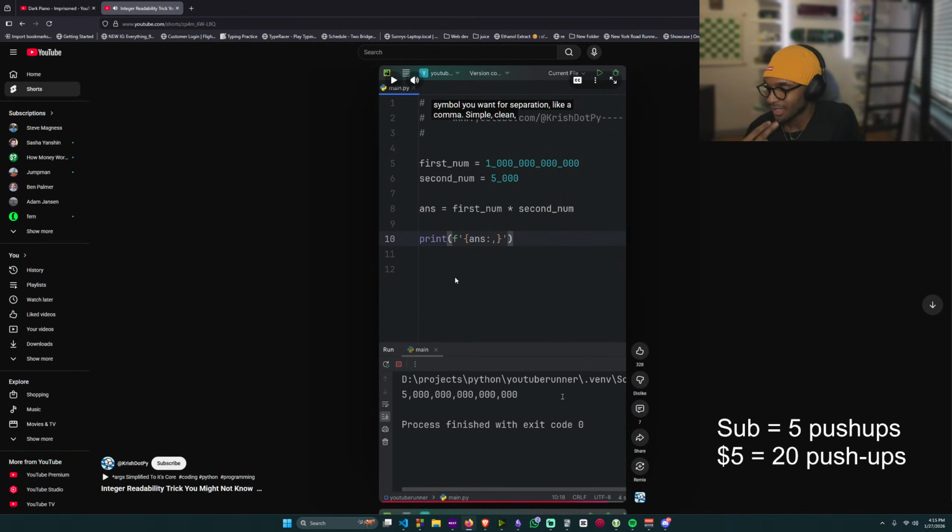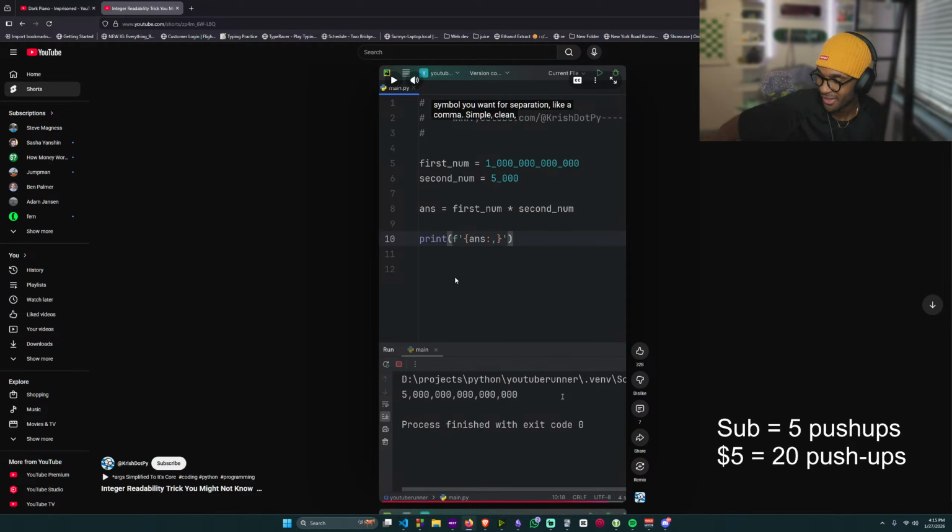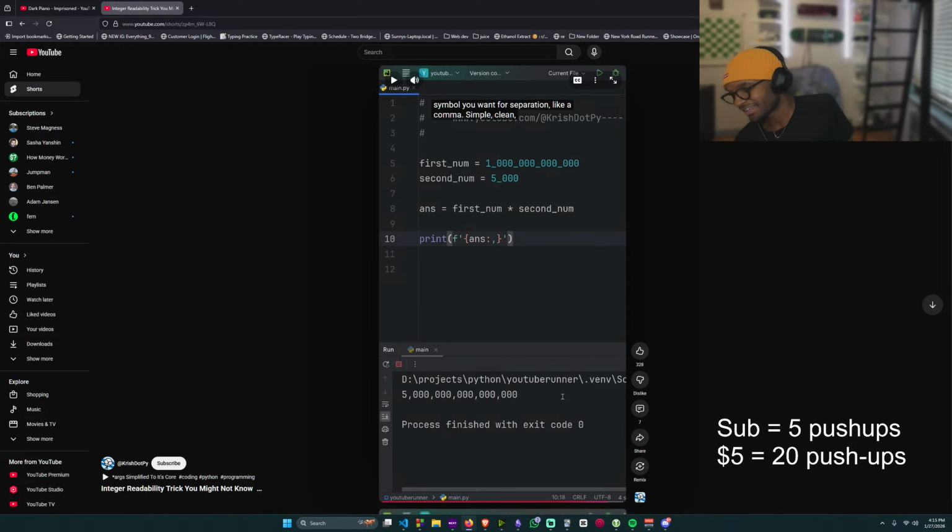Yo, I did not know you could do that. I did not know you could do that. That's actually pretty cool. I thought this would be invalid, and then if you want to separate it with a dash, you just push an F string.